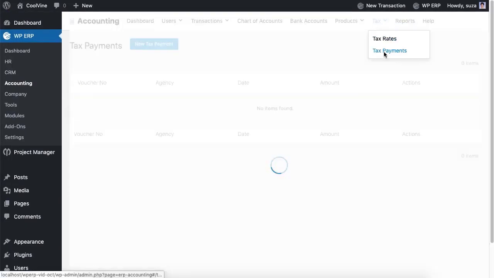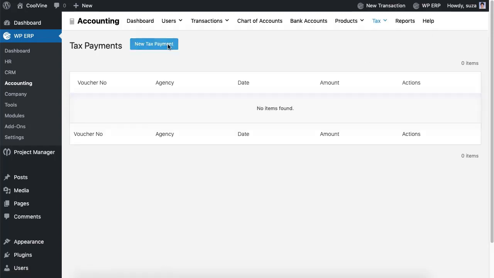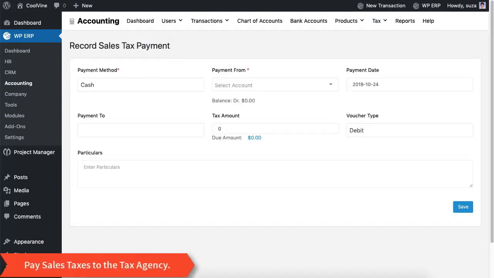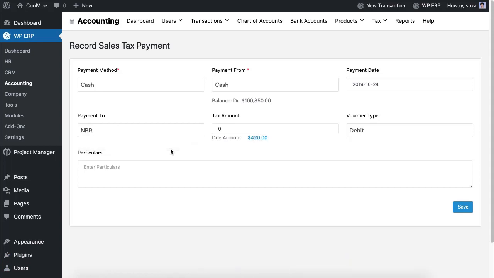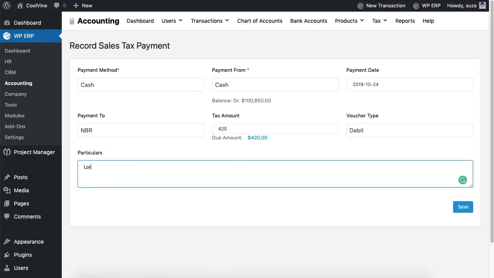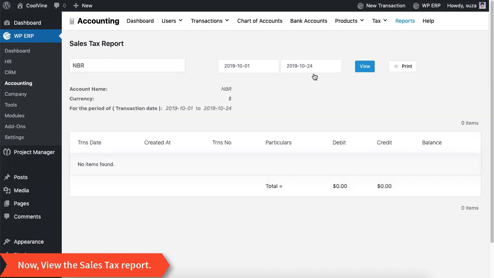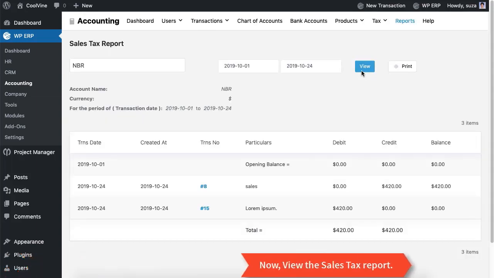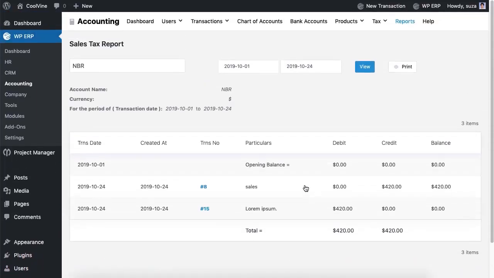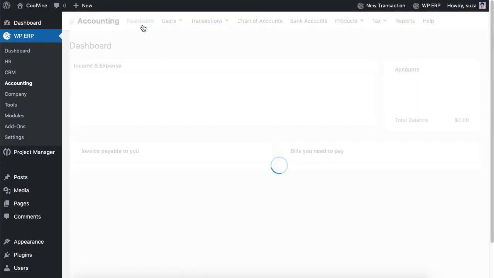Now, pay the sales tax to the tax agency. Then you will be able to view the sales tax report. Here is how your dashboard will look like.